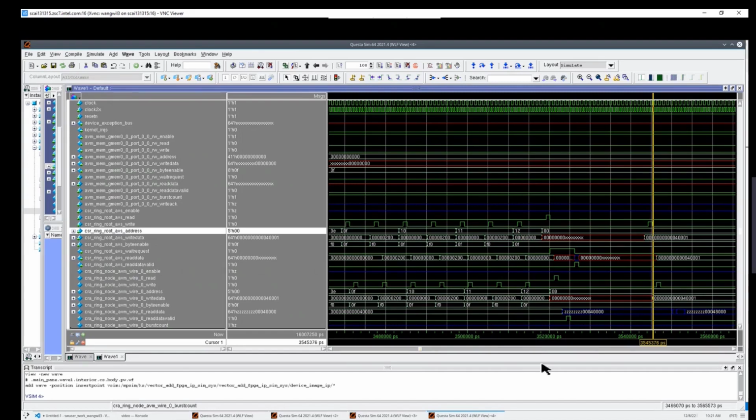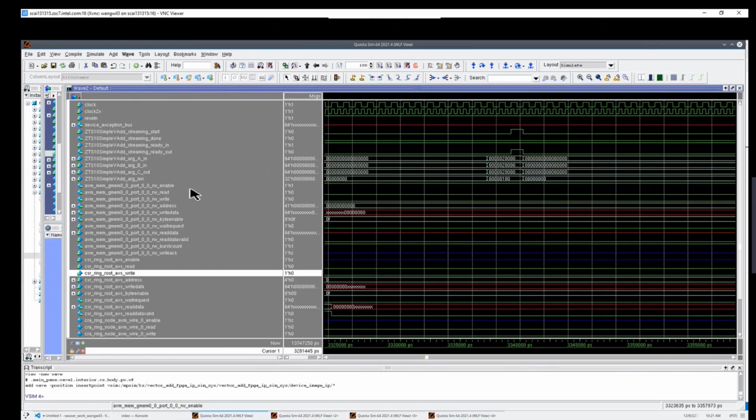Now, if we had configured our kernel to use a streaming invocation interface, you would instead see the start and done handshaking interfaces and kernel arguments appear in the simulation waveform, like this.